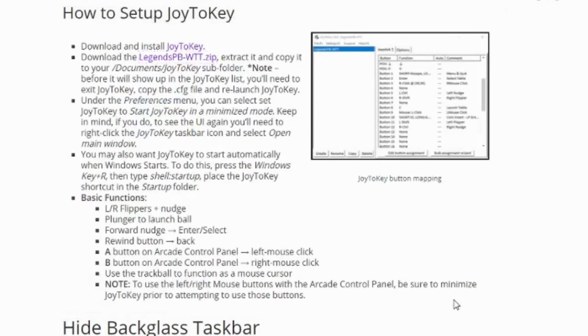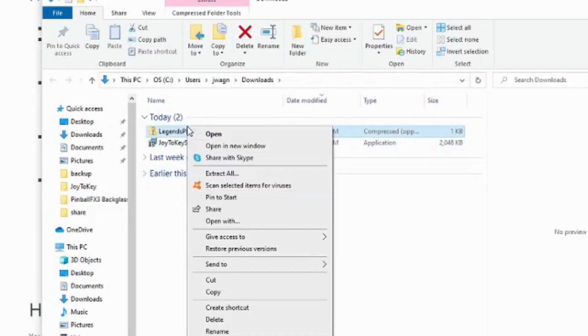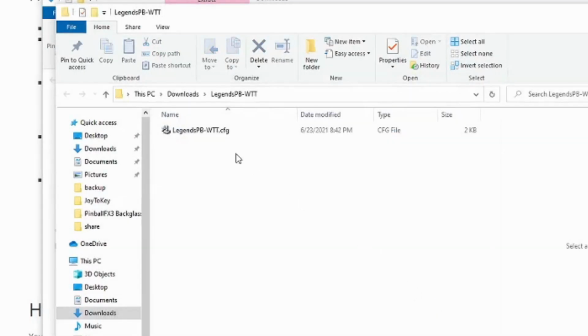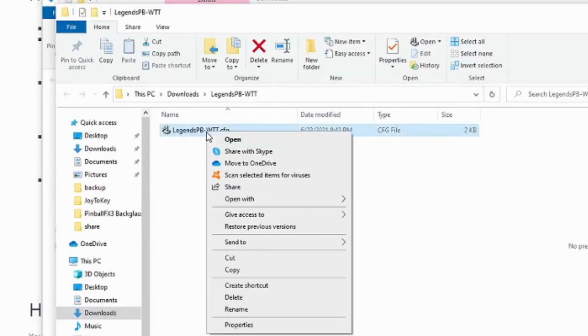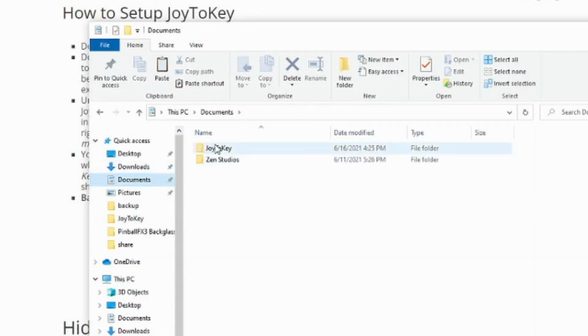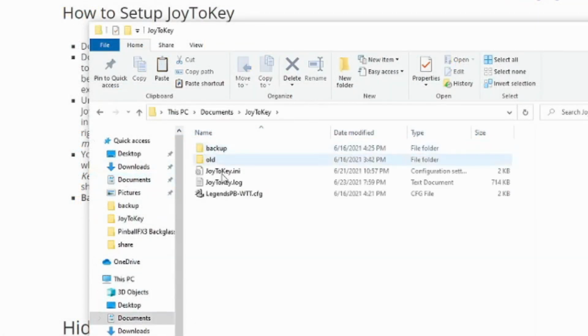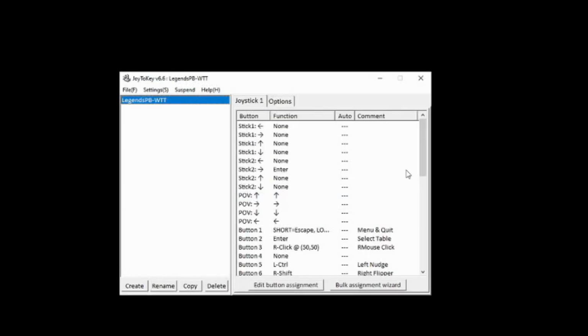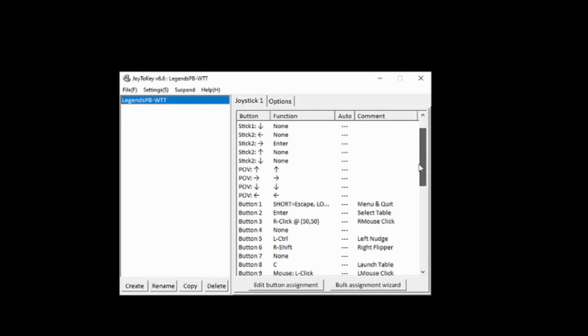pb-wtt.zip. Basically, it handles all the mapping of the buttons to your Legends pinball. This mapping file was actually created by Joe F, which even lets you use the plunger to launch the ball. Anyway, let's go ahead and extract the file, right-click and copy it to the clipboard, and then we'll switch over to the Documents Joy to Key subfolder and paste it into this directory. Now, when you launch Joy to Key, all the button mappings to your Legends pinball will already be taken care of for you.